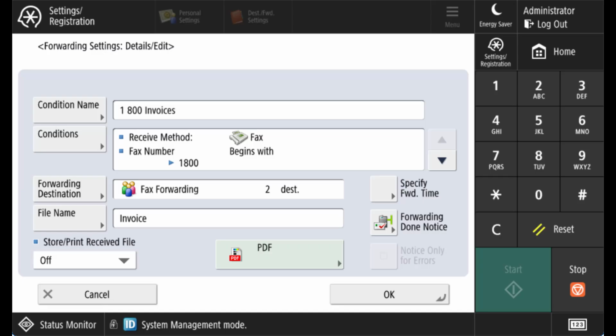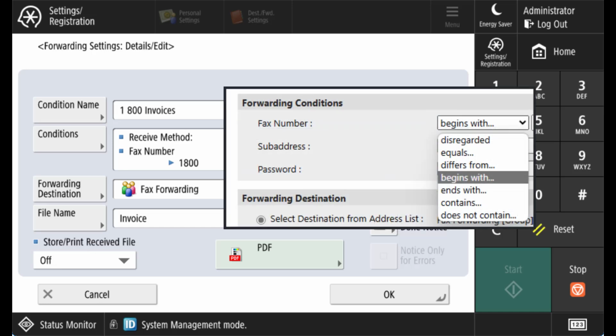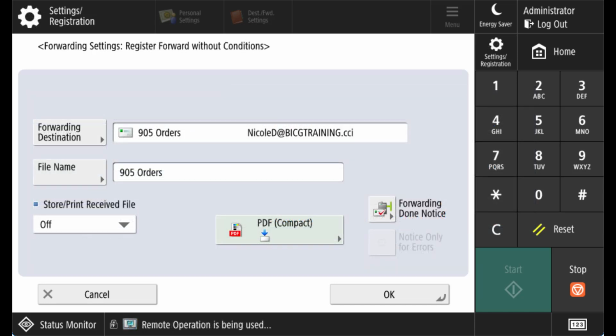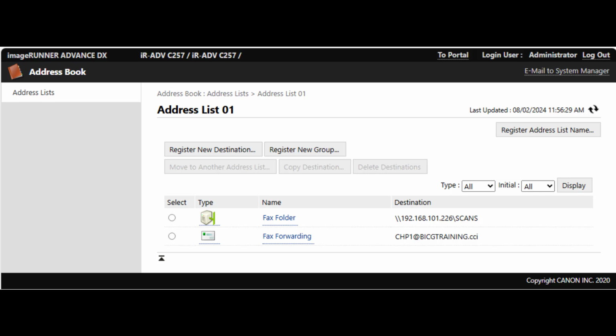Fax forwarding can be performed with conditions of what to do when the fax is received, or without conditions. Some conditions that can be selected are equal to the incoming fax number, differs from the incoming number, or begin with a certain set of numbers, just to name a few. Without condition setting, regardless of the fax number, the faxes will be forwarded to the storage location or email address. The locations to send the forwarded fax to must be registered in the device's address book.